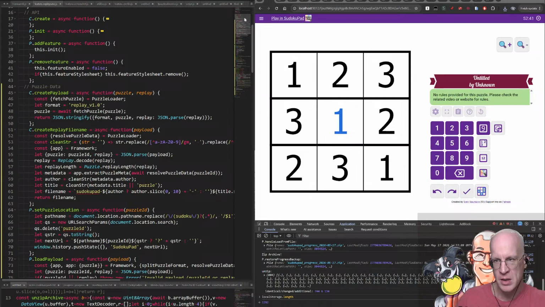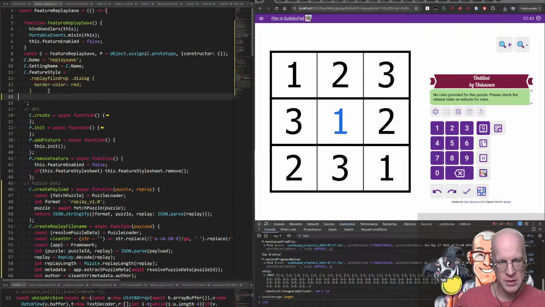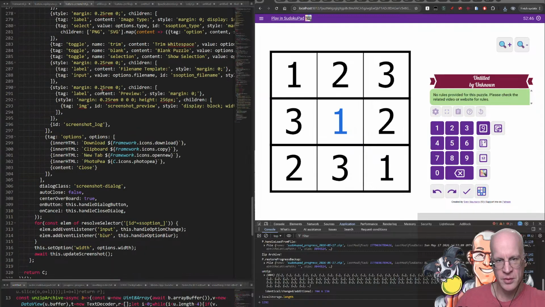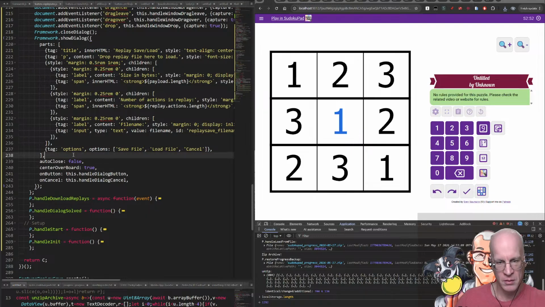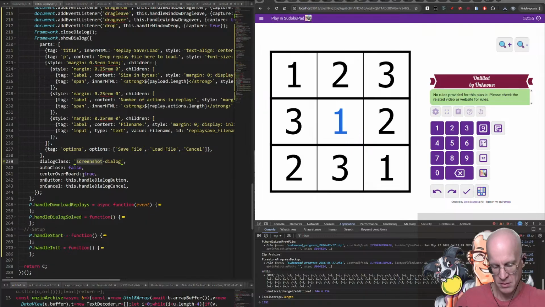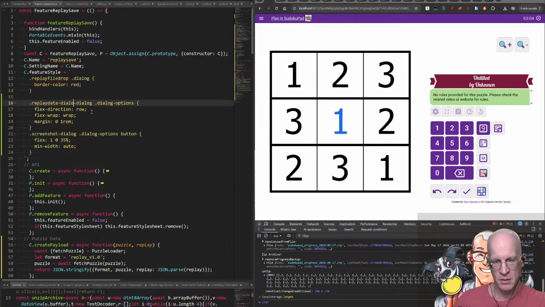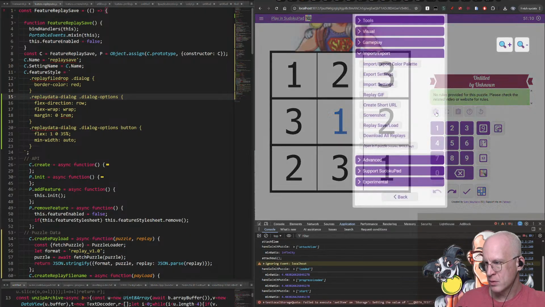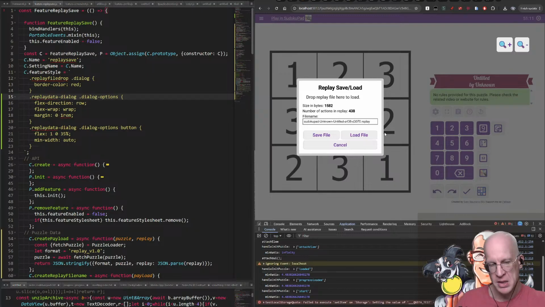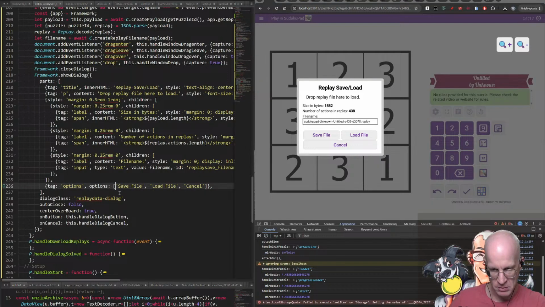So we have dialog class. All right. So first of all, let's find where our styling is. Replay file drop. We'll do this. Replay dialog class. Replay data dialog. Right. So now we have a replay data dialog. And we want the buttons arranged in a certain way. I might want to have more control over it though, but that's not terrible. So now I feel I have space to add more buttons.